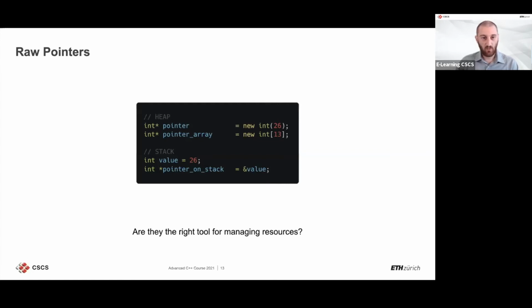Let's see the small snippet of code that is on this slide. The same pointer, let's say, we can define the pointer in the same way, but to it we can assign a single value allocated on the heap, multiple values, an array of values allocated on the heap, but we can also store in the same exact pointer also a reference. It can be a pointer to a value on the stack.